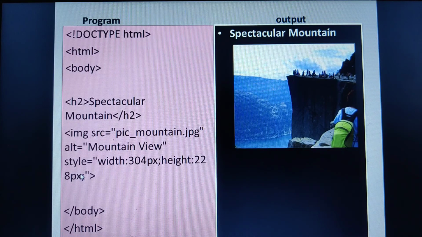Then I've provided the width here. Style is equal to width colon 304 pixels. Px stands for pixel. And then the height I have given as 228 pixels. That means I'm specifying in my entire web page or web document how much width and how much height the image has to be displayed in. That width and height I have given as attributes here. And then close the image tag, followed by the body and then the HTML. That's how I'm able to get the output.